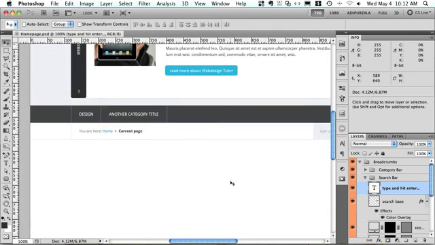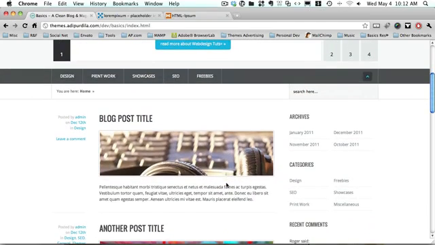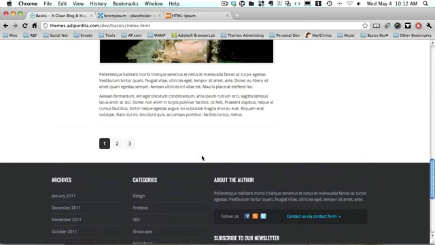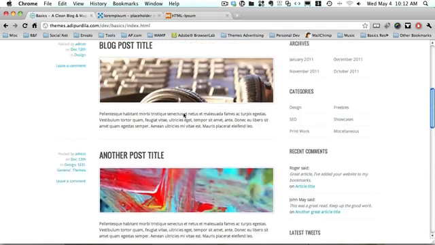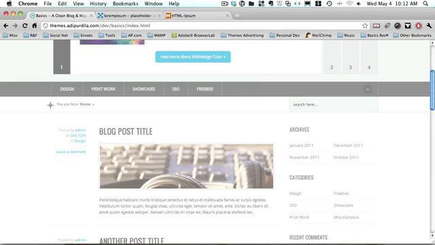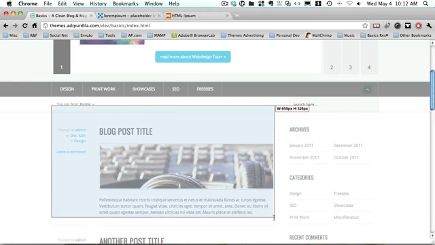Okay, now let's see what else we need. Now we're down to creating the blog post title, the blog post right here, and the sidebar. And afterwards, we're going to be dealing with the pagination controls. So let's just make a quick measurement here to see how much space we need for the blog post and the sidebar. So it's going to be 665 pixels for the blog post title.